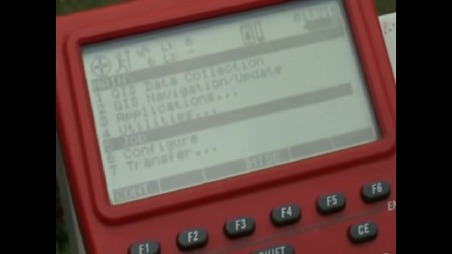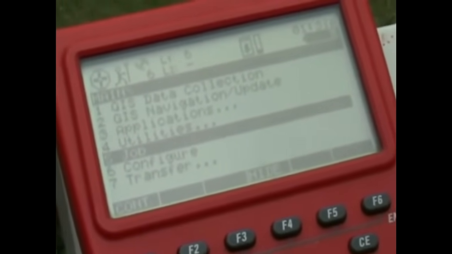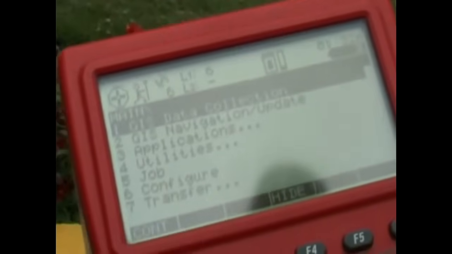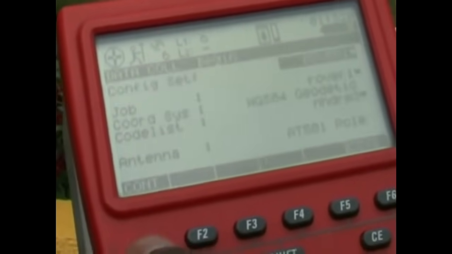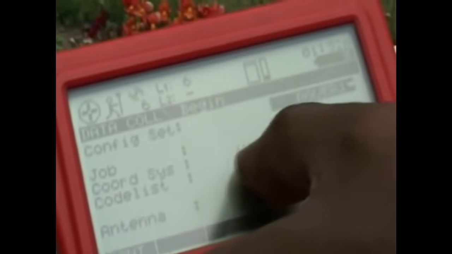Okay, so now for collecting the satellite data, you have to browse to the GIS data collection and then continue. So it automatically picked up the configuration set that we have created as rover 1, the job file rover 1, the coordinate system that we are using is WGS84 geodetic, and the code list that we have by default taken as NHRDM3. The antenna type we have set as AT501 pole.